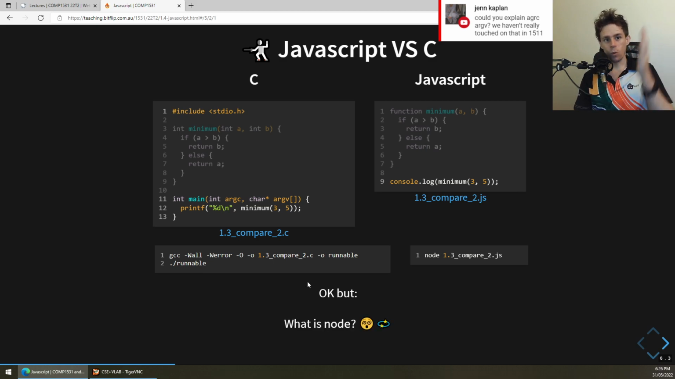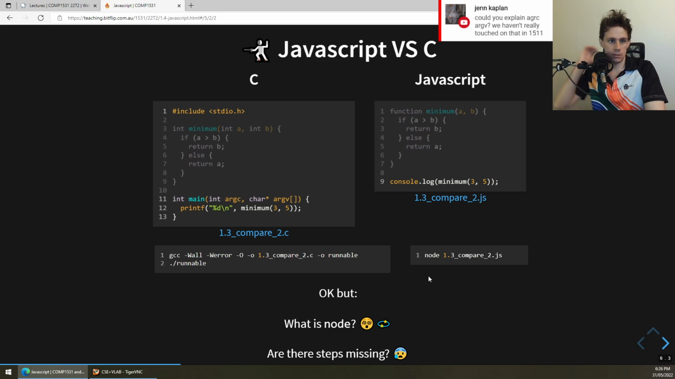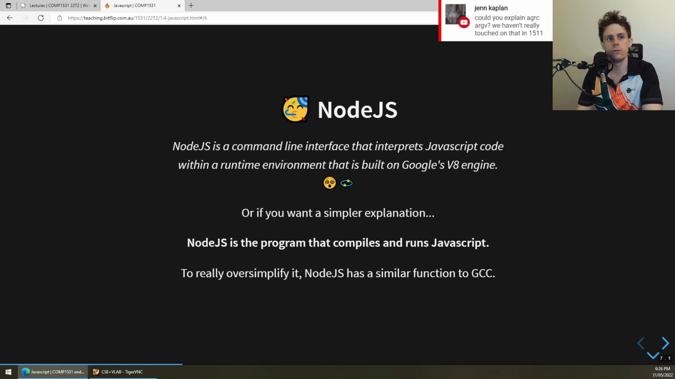Okay, but what is node? Because I just ran this with this command node here. Have you seen that before? Node? Well, I've already talked about the steps missing, right? Because there aren't steps missing, because the compilation and the running is the same. But let's talk about node for a second.